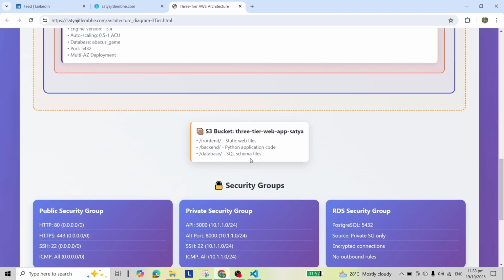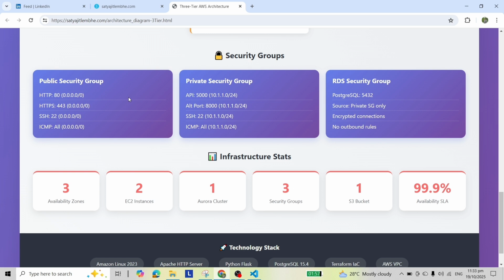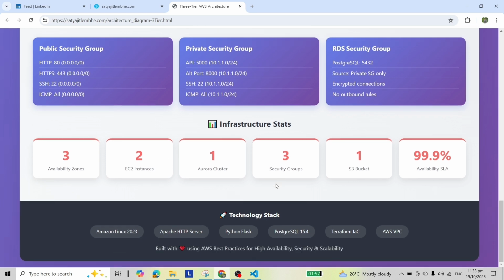The third one is the database. It will have SQL schema files, which will need to be created. The tables or the schema need to be created before we start using the application. These are the several security groups you can see, and the infrastructure stats: three availability zones, two EC2 instances, one Aurora cluster, three security groups, one S3 bucket, and the availability SLA is 99.9%.